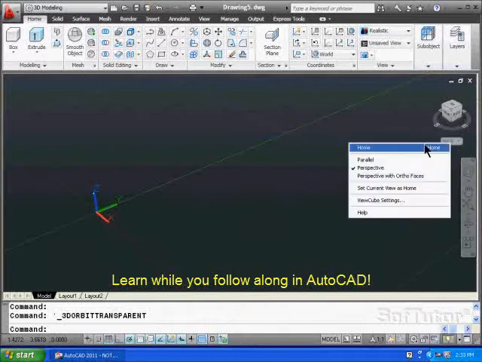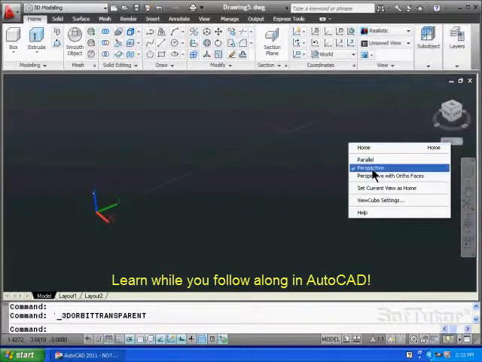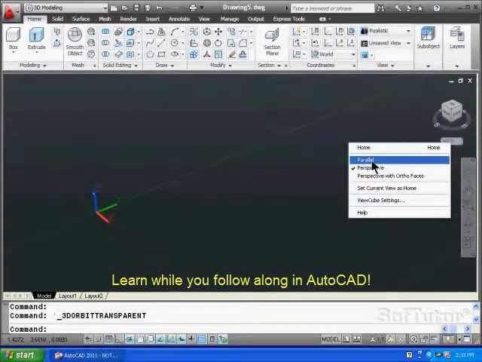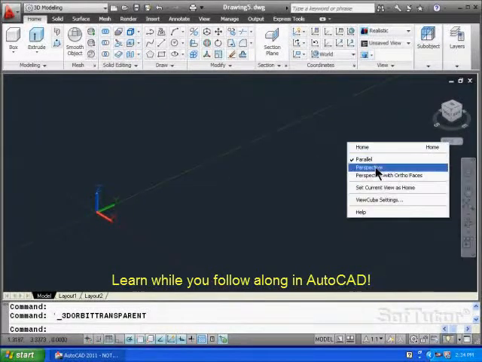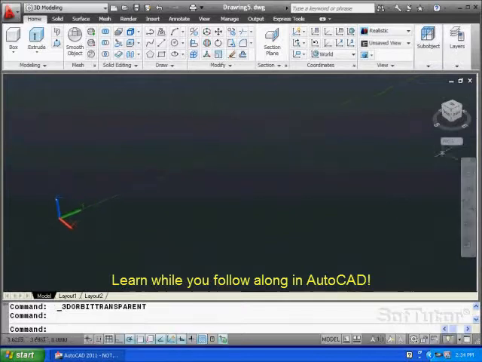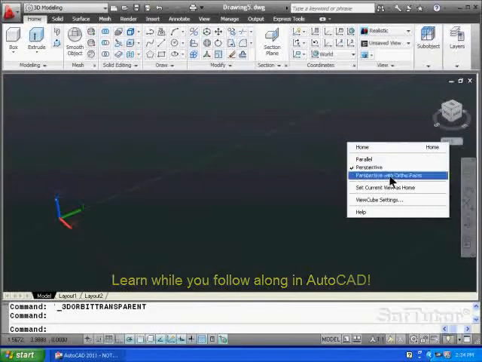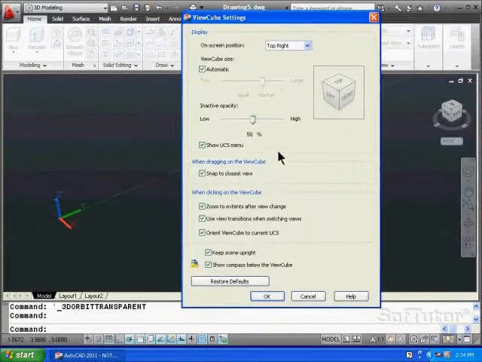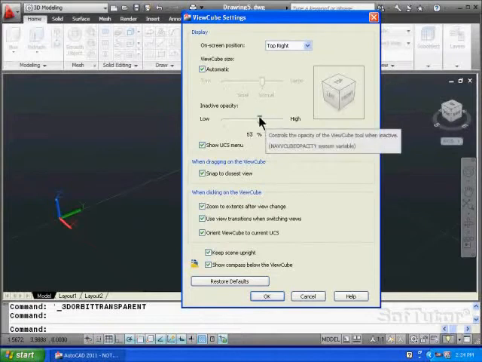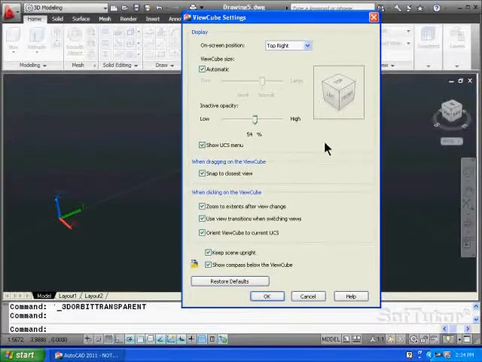If I have other coordinate systems, I can choose those. But also here you see you have parallel or perspective. Perspective is what you're starting off with. It gives you a more realistic view of the model. Parallel is just flat. It basically has nothing that is familiar with realistic viewing of an object. So perspective is good to start off with. So again, that's right-clicking on WCS to get that. And there's view cube settings, which you can set up how it looks. When you right-click, you can choose the opacity and the way the control is for the nav cube.